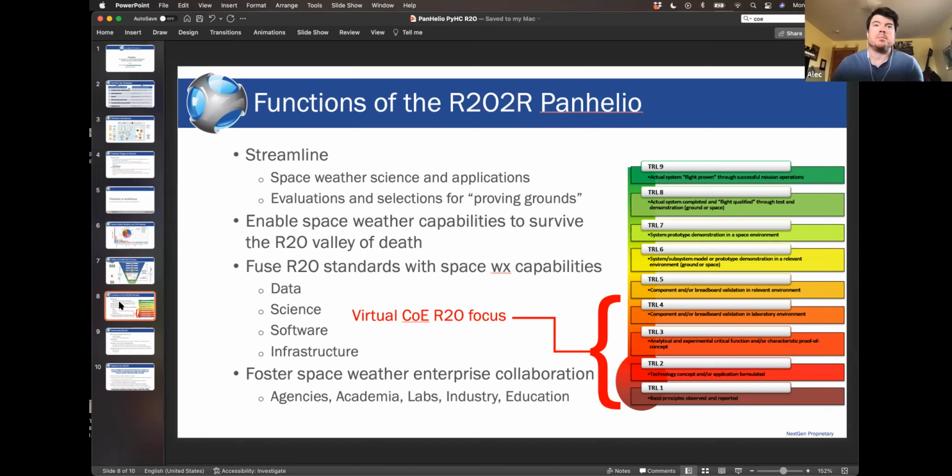I believe long-term, where capabilities are built up on local servers at universities or labs, having this type of visibility across the field, IP sort of set aside for the moment, it becomes just a better science working capability. And then of course, you want to fuse R2O standards with these space weather capabilities, right?